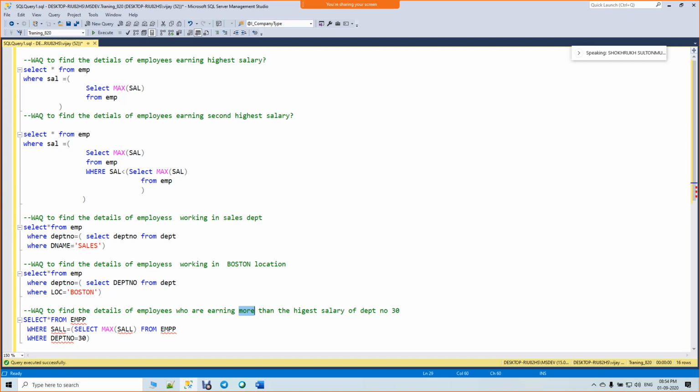Right. First you find out the highest salary of department number 30, which you already did correctly. So I need the employees who are earning more than the highest salary of department number 30. Got you. You are asking for the other employees who are making more than the highest salary of a department. It could be department number 10, 20, anything. Right, now I got you. Cool, thank you.